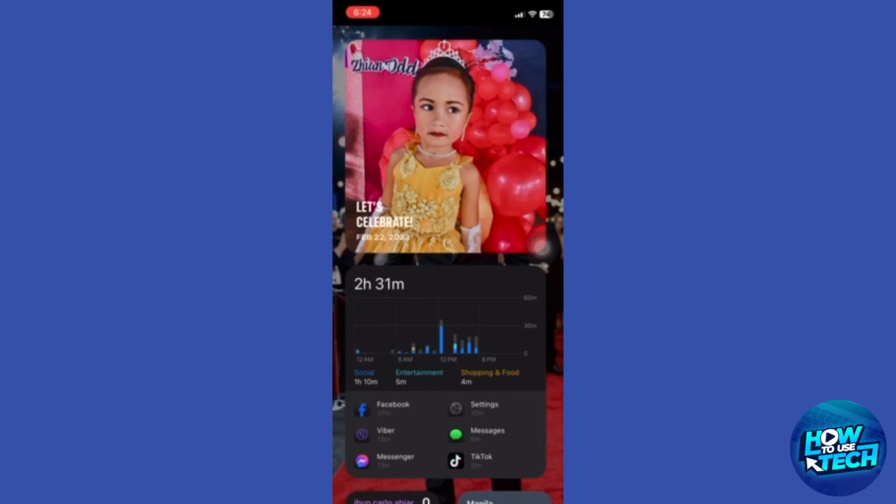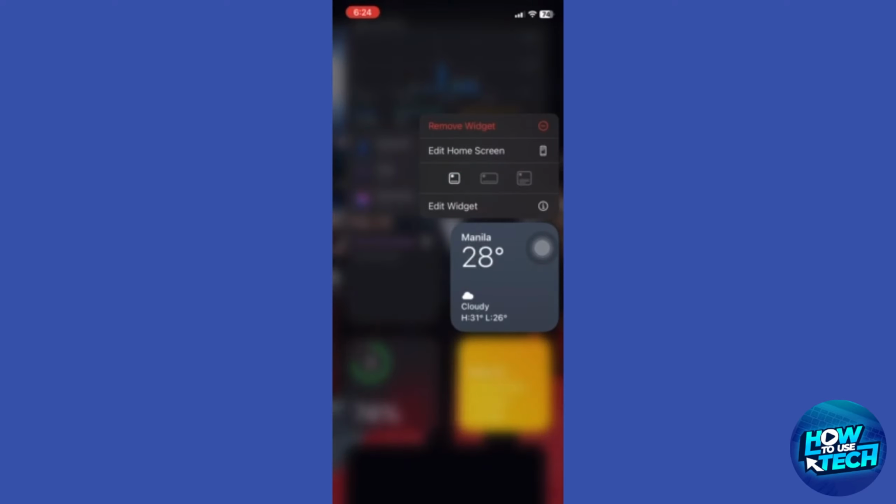Some widgets are customizable. Tap and hold the widget, then select Edit Widget to customize information, such as specific reminders, calendar events, or weather locations.